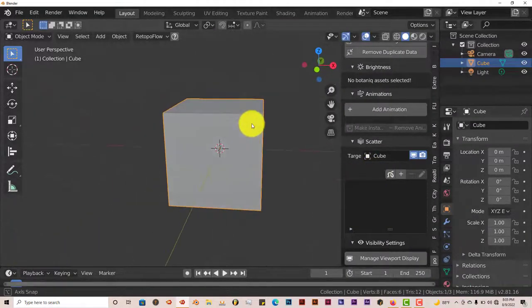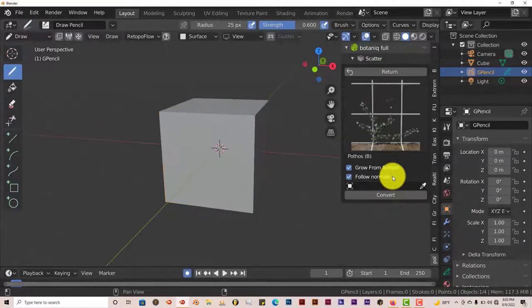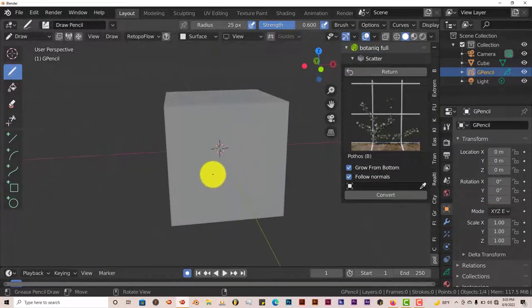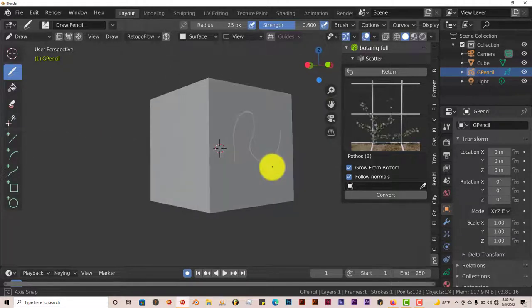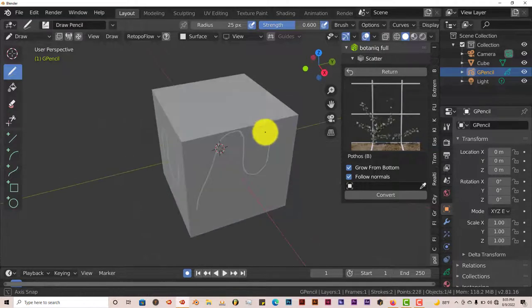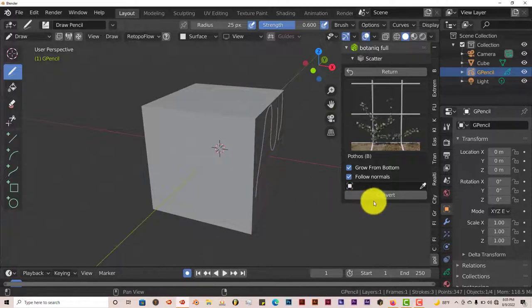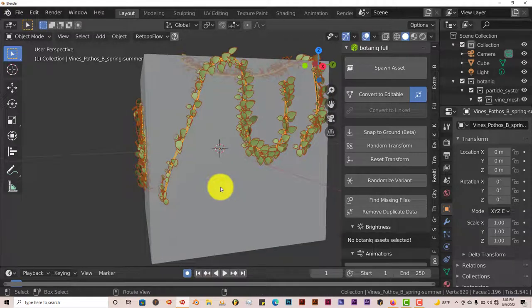You just have an object or model in your scene selected, press this little squiggly icon, and left click on that. We're going to just draw ivy on this. You left click and drag, and it gives you a light grayish looking line. You can just draw on your object like this, and then once you're done, press Convert. And it converts it into ivy.